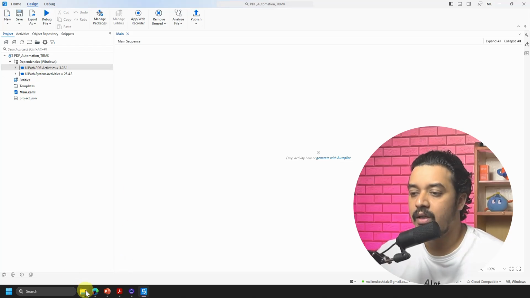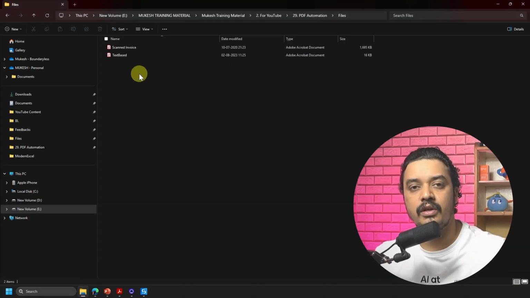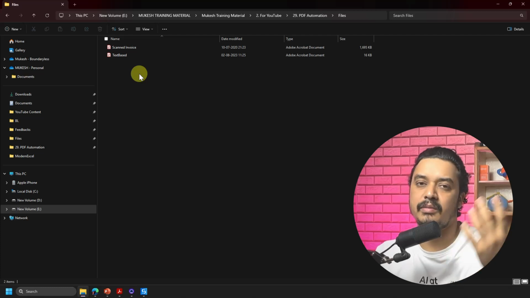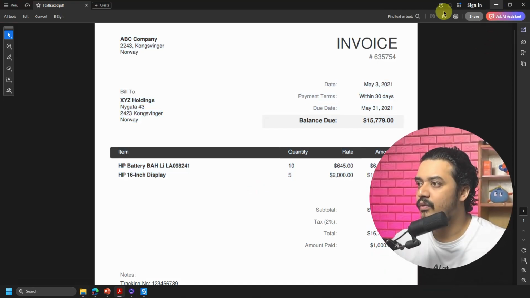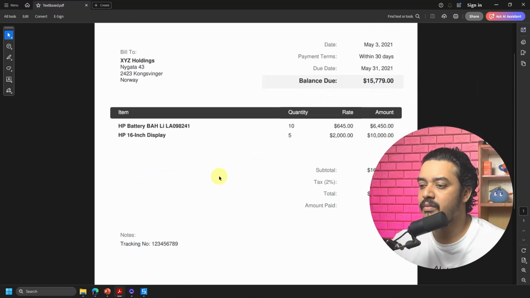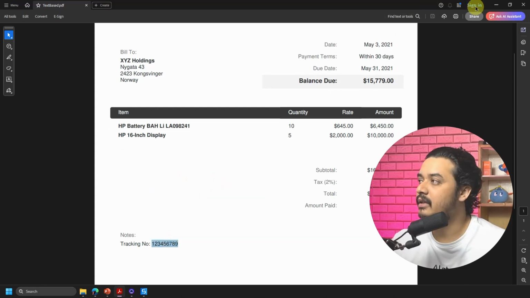Now let's talk about the files. For example, you already have files which you downloaded from my website, or you already have some invoice, receipt, or any PDF. Now today I want to extract some of the information from this. Let's say I want to get this balance, this invoice number, and this tracking number. Let's try to create a use case around that.